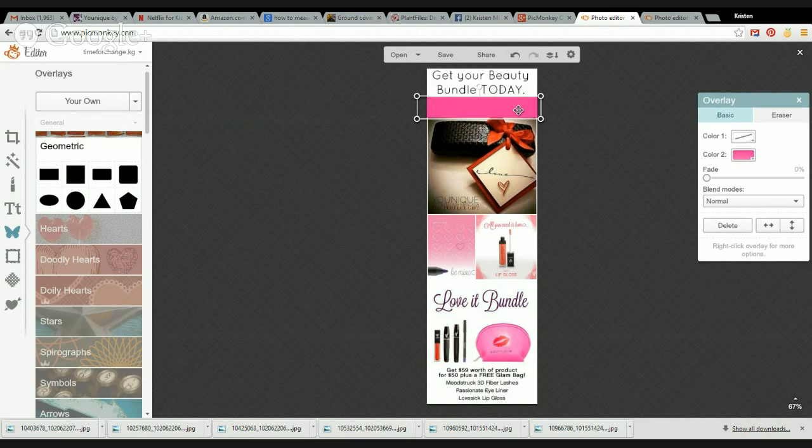So then we're going to send it to the back, which means it's going to go behind everything that we've done, including the text. And I want the text to be in the front. So that's why I did that. So we're going to size this so that it's just so.